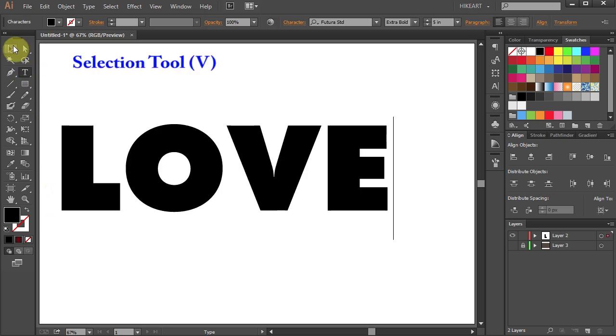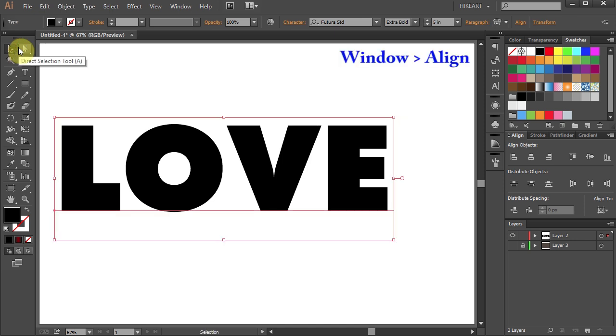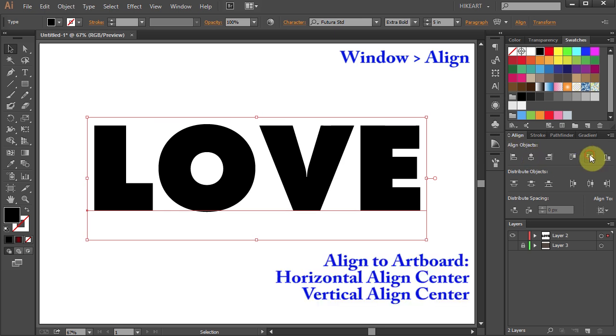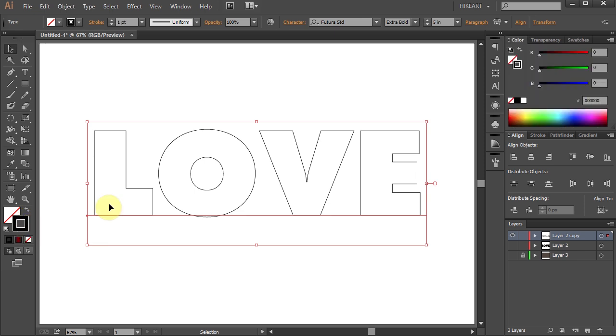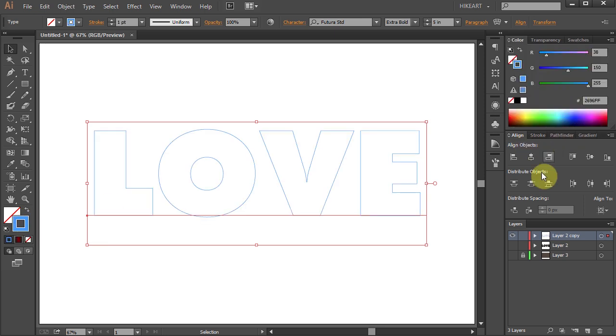Next, click on the selection tool to select the whole word. Then go to the Align panel and choose Horizontal and Vertical Align Center. Let's copy this layer, turn off the visibility of the bottom layer. Now swap the fill and the stroke and change the stroke to a different color. We will use it later.